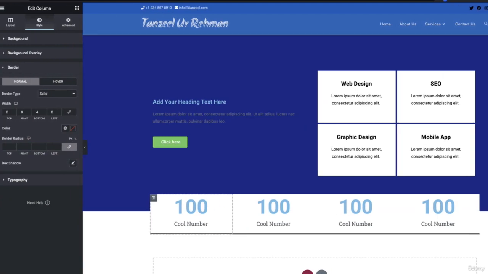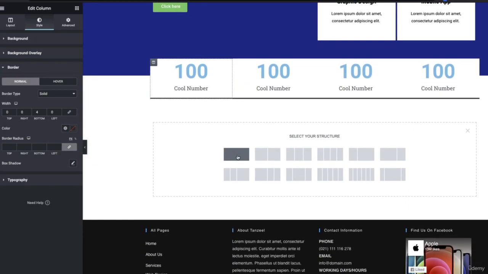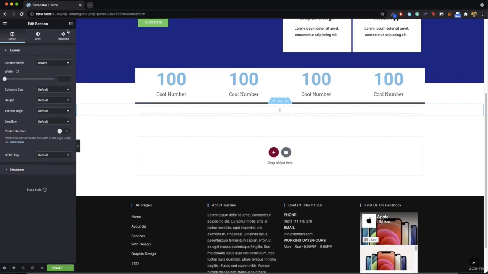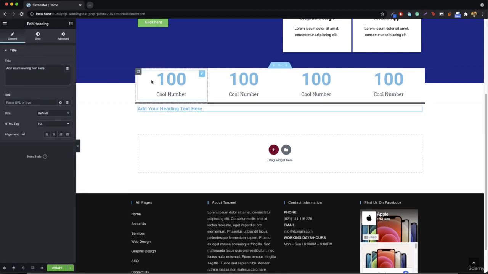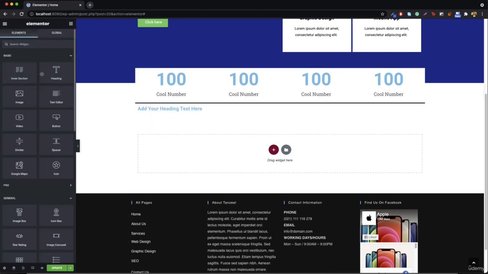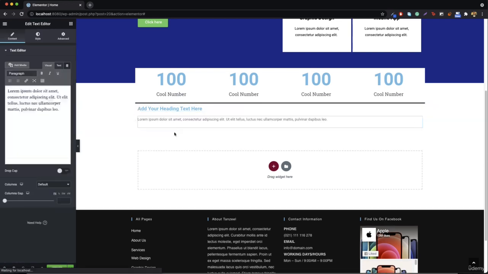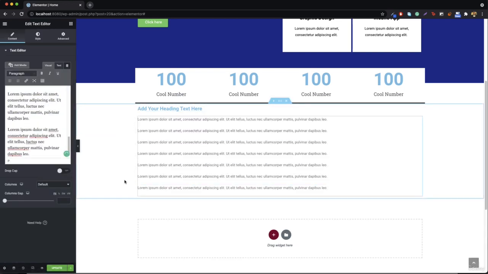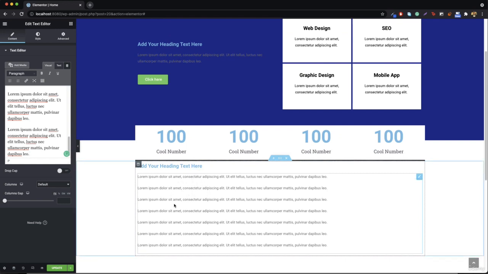So now if I go ahead and add another section, I just add a full section, and right here I add a heading, and then I add a text editor. And now I'm going to copy everything and paste it just like that. And now you can see that this is how it's looking.